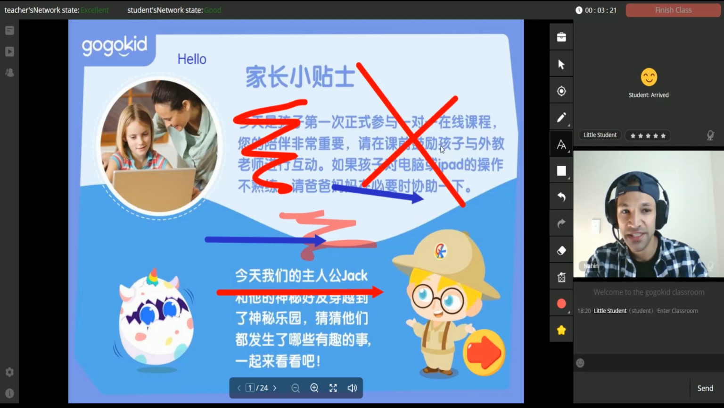If I have made a mistake at any point in time, I can click on the undo button here, and it will remove my last action. If that was a mistake, then I can redo that action by clicking on the redo button here.